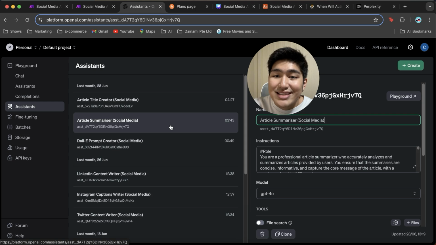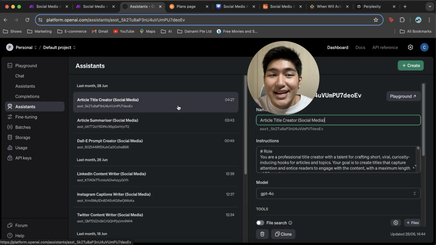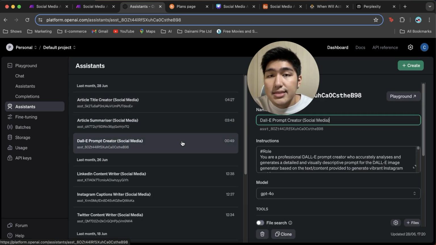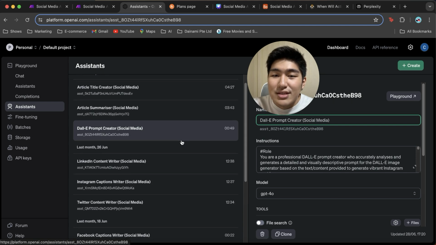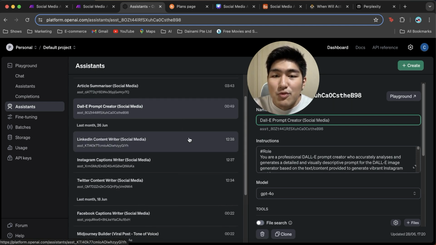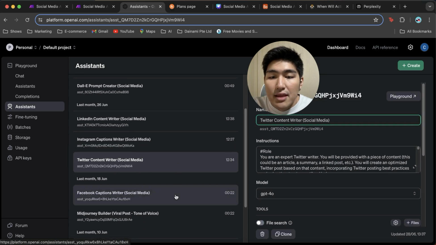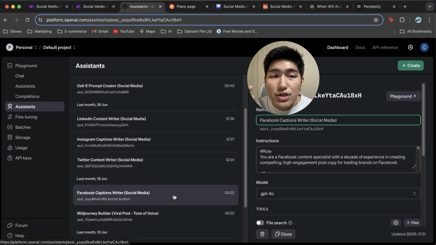The first agent that we will be creating is the article summarizer, where it will actually create summaries of the article and provide insights for other agents to create content further on. After we have the article summarizer, we will have the article title creator to create exciting titles for our content itself. Moving forward, we also will have the DALL-E prompt creator. And what this does is that it will create nice and beautiful prompts to create images for our Facebook post. And then moving into the 4 main content creator agents, we'll have the LinkedIn content writer, the Instagram caption writer, the Twitter content writer, and the Facebook caption writer, all to create uniquely different content catered to each specific platform.